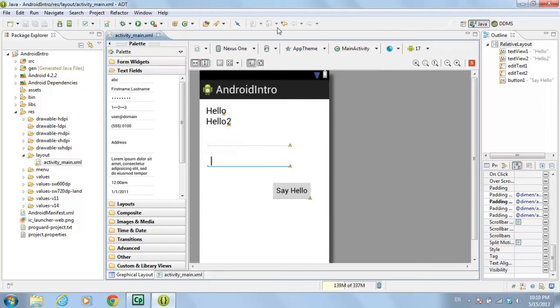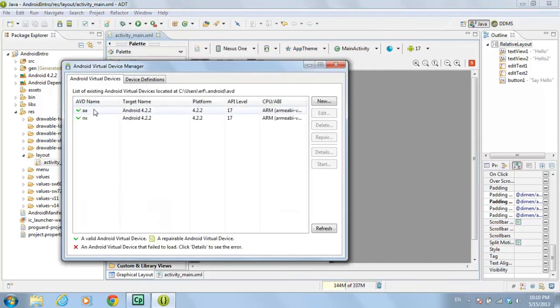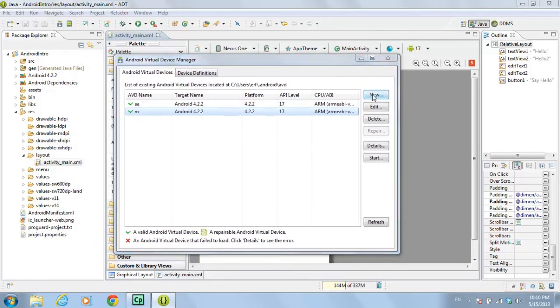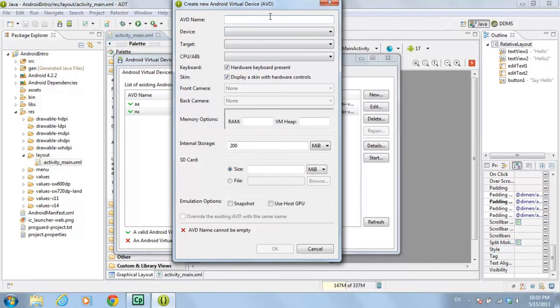So if I explore here, I have an Android Virtual Device Manager. I just click on it. I have two of them here. You can build your new one. Let me build a new one for you just for test. New, I call it tutorial or Android. Let's call it Android intro.